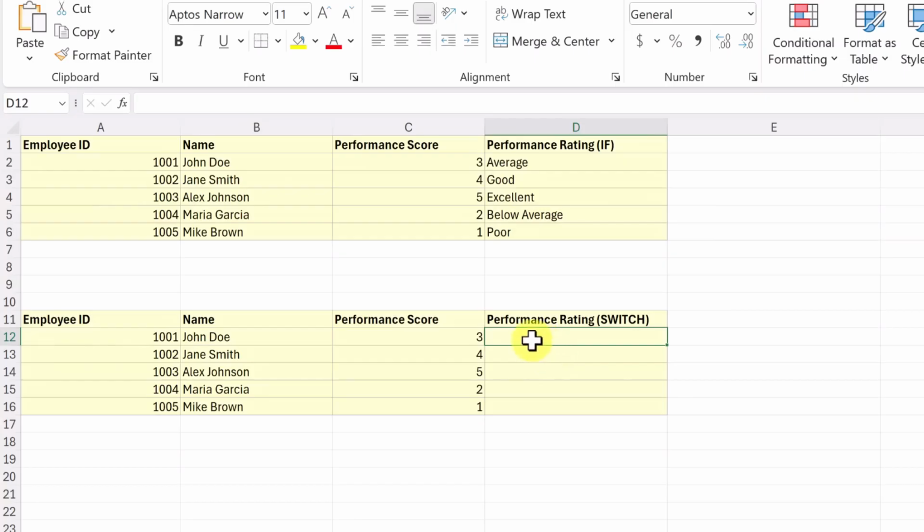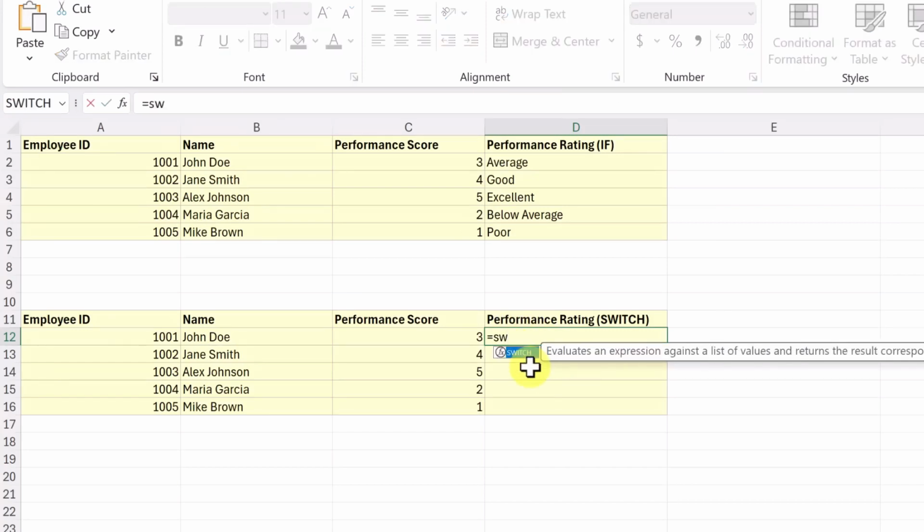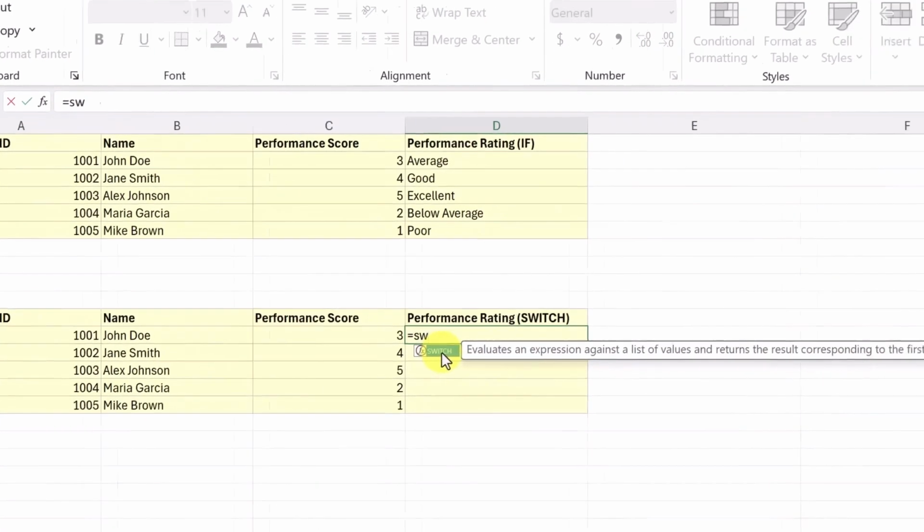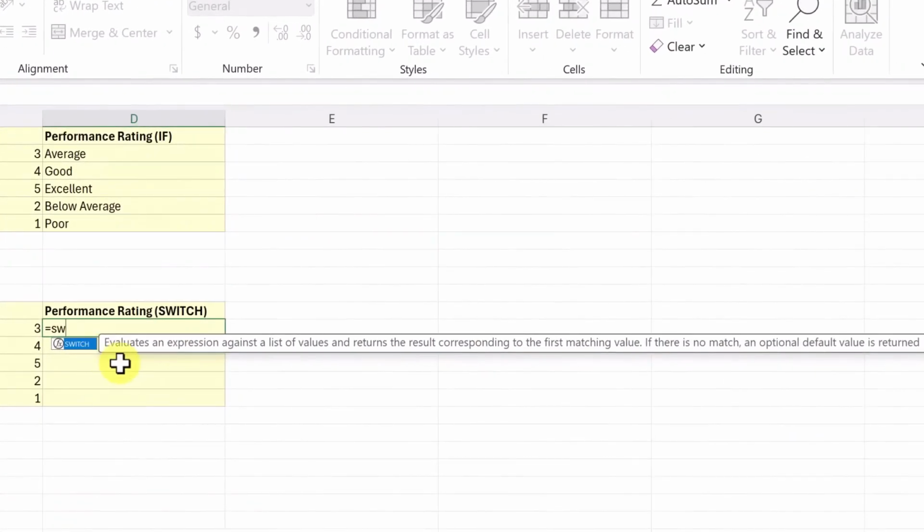Let's go ahead and start the switch function right here in D12. I'm just going to place my equal sign and start typing switch. And I have it right here. So we can take a look at what it does. Evaluates an expression against a list of values and returns the result corresponding to the first matching value. If there's no match, an optional default value is returned. And I'll place that at the end.